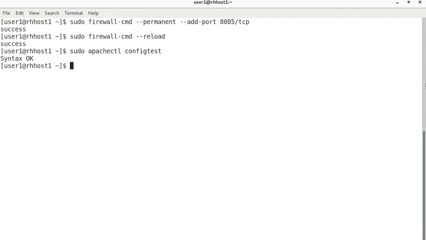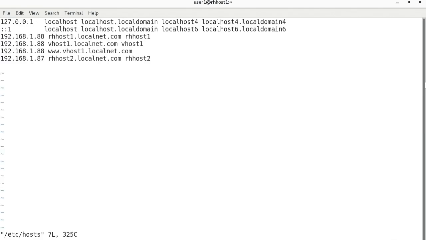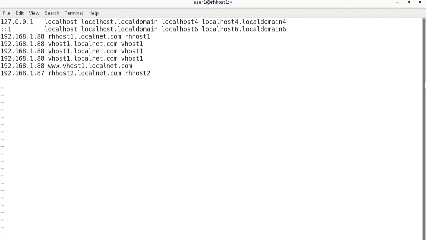To manage name resolution for this exercise, we'll edit our /etc/hosts file. Type in clear and then type in sudo vi /etc/hosts and hit enter. Copy the vhost1 line by moving your cursor to it and pressing yy, and then press p twice to make 2 copies. You should now have 3 identical lines.